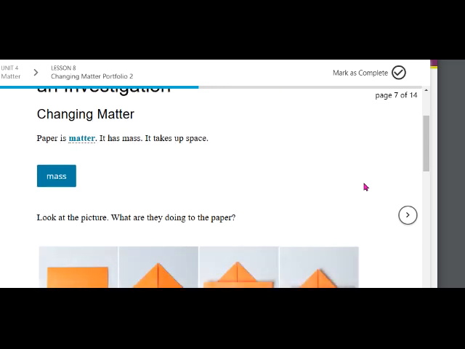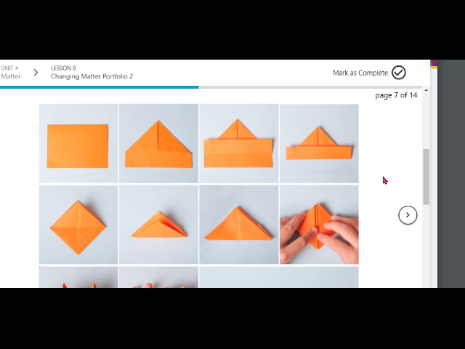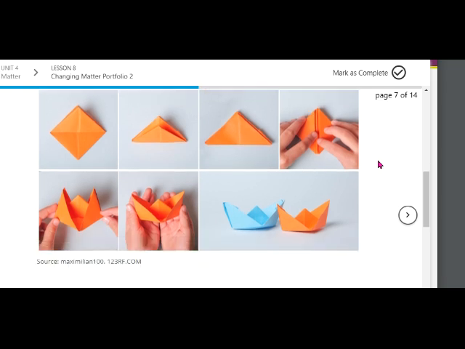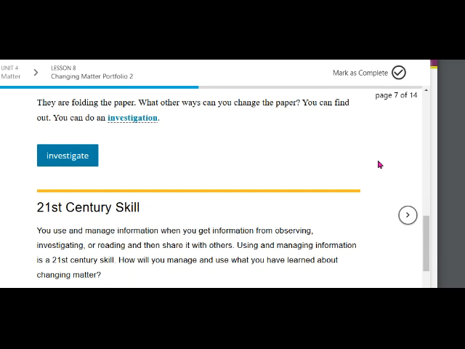Paper is matter. It has mass and it takes up space. Look at the picture. What are they doing to the paper? You might know the name. This is called origami, right? It's paper folding. So they're folding that paper up into a different shape. What other ways can you change the paper? You can find out. You can do an investigation.